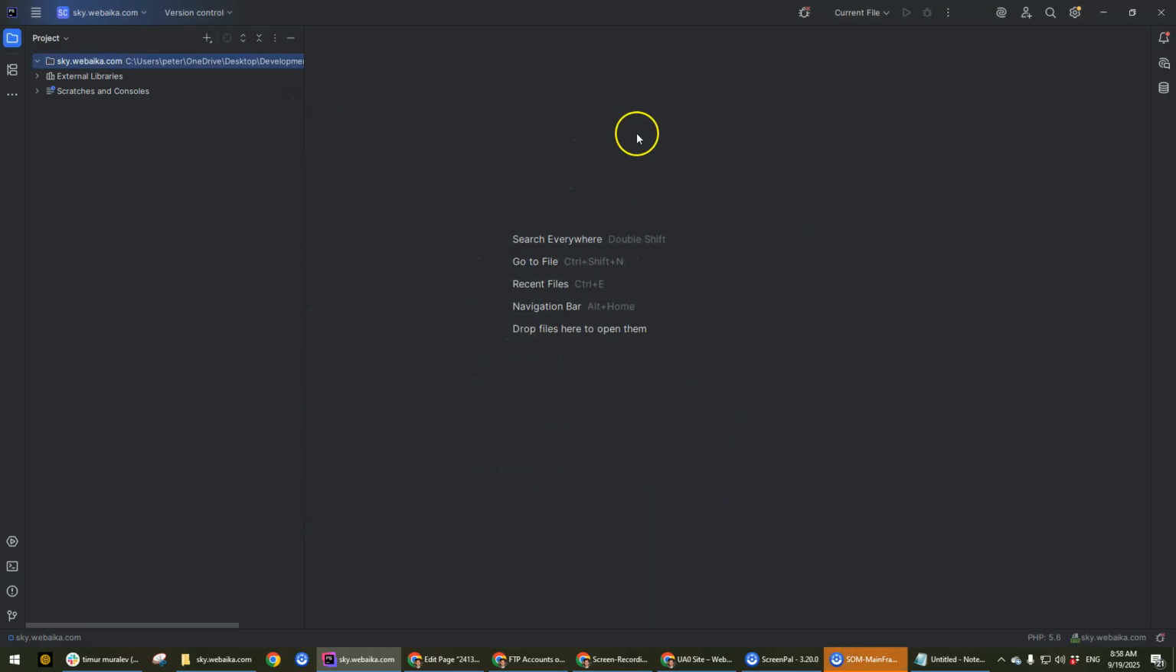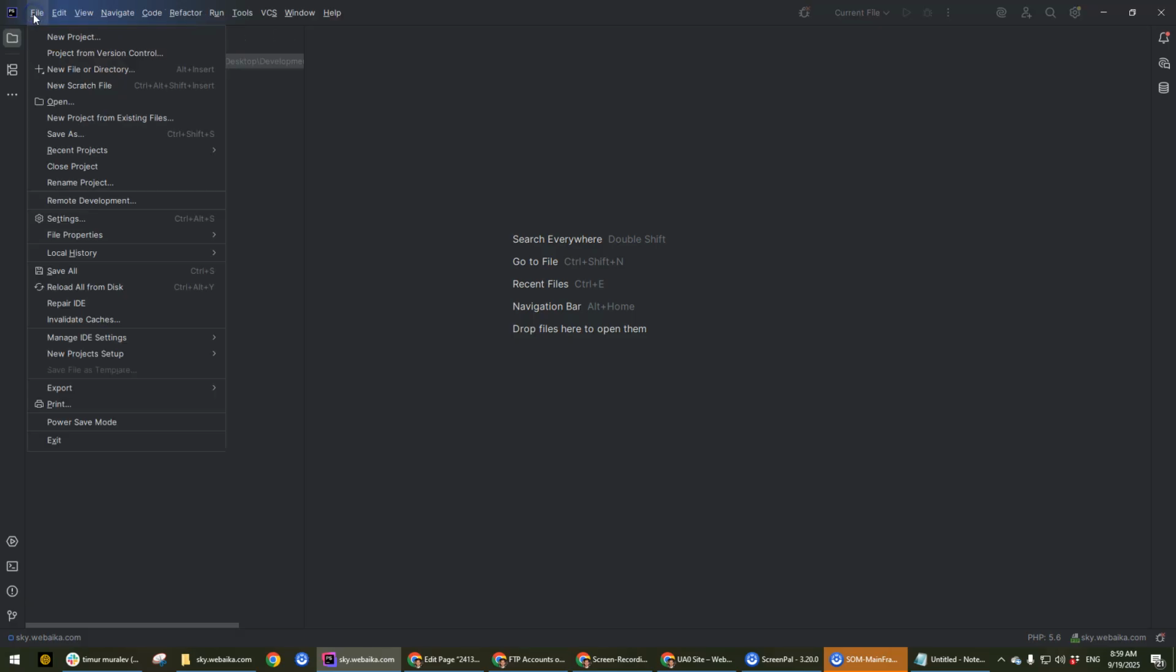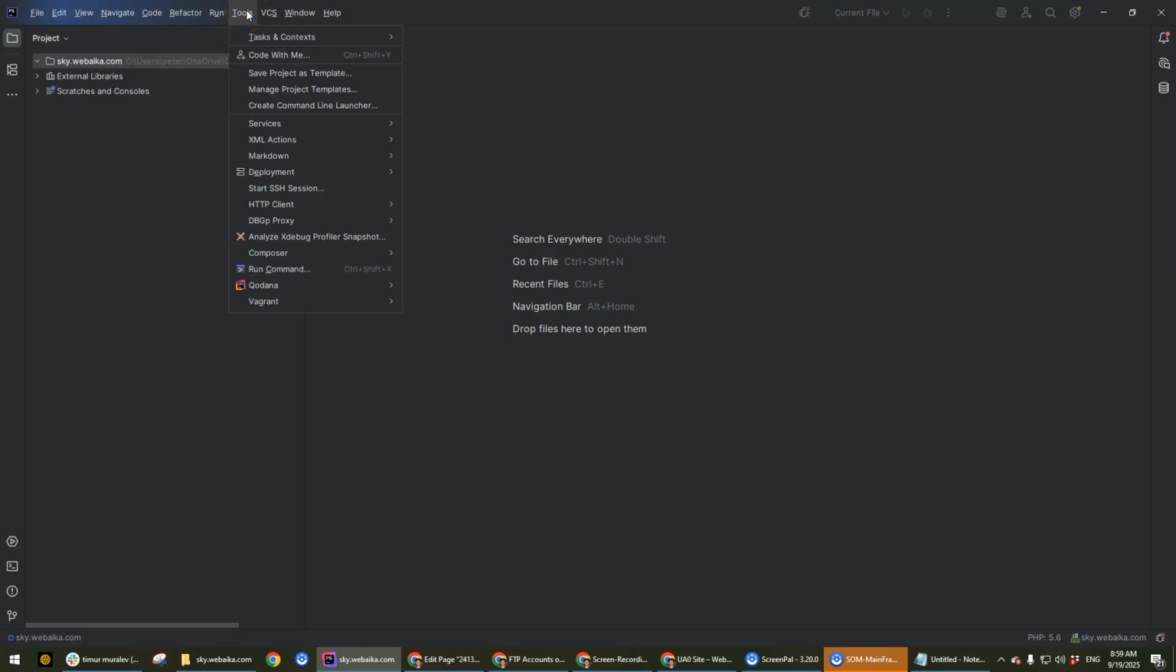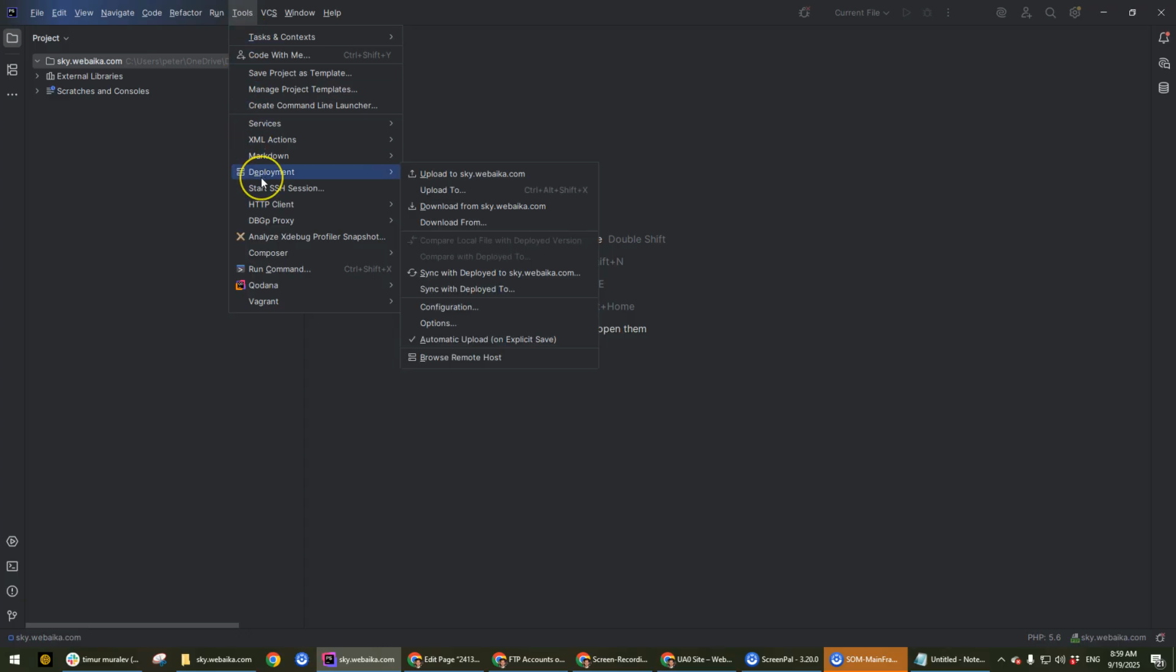Okay, excellent. So we have it connected, but we don't see any files. We want to download the files to our local machine. So the way that we're going to do that is we're going to click on the hamburger menu, and then we're going to go to Tools, Deployment, Browse Remote Host.